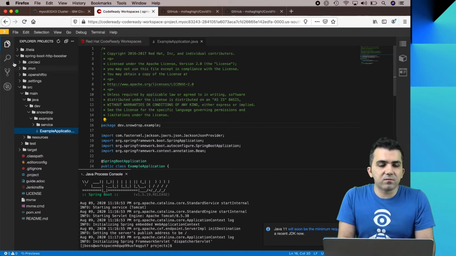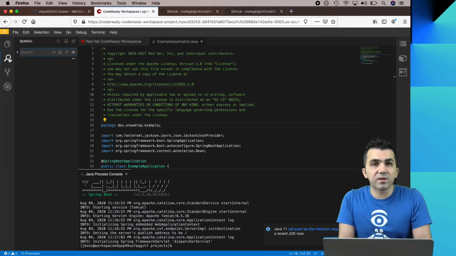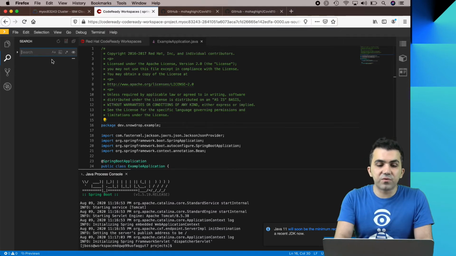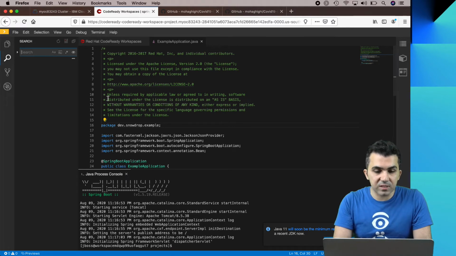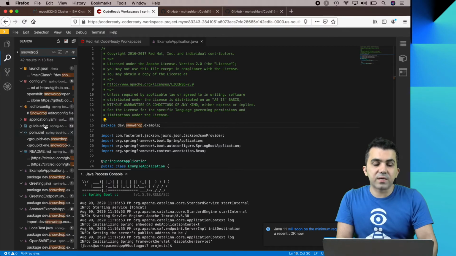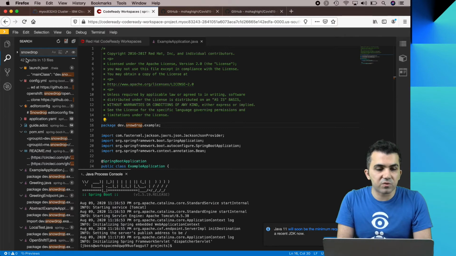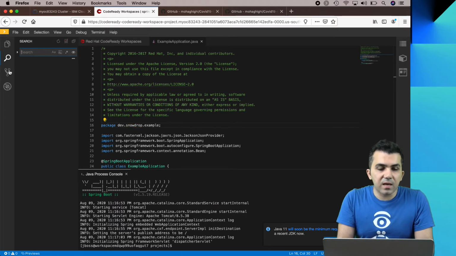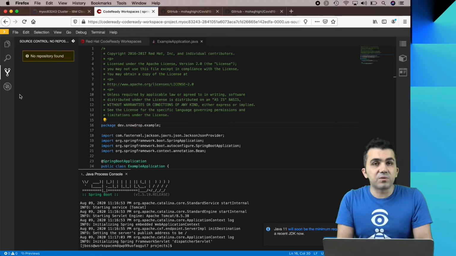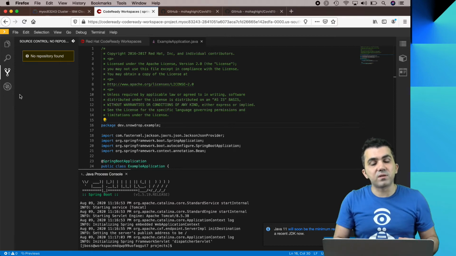So from this panel here on the left hand side, if we want to search for something in your project, you can easily look for it. So if I say, for instance, pick Snowdrop here, it basically goes ahead and finds it in your project exactly the way that you've got it with your normal IDE. If you've got a repository, it's basically working with the source control.